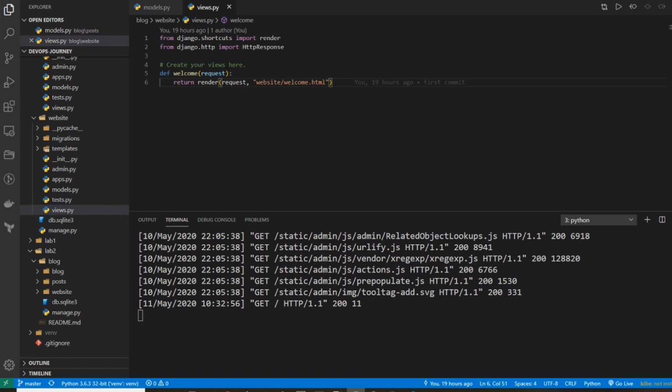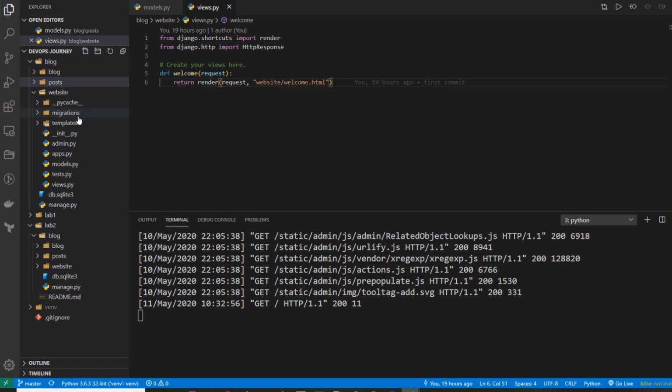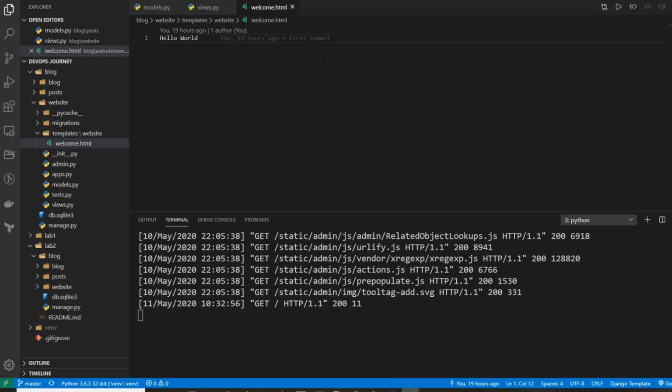So right now, all we're sending is the request, which is the HTTP information, and then we're sending it to this template, and this template doesn't actually have anything in it. It just says hello world. And if you remember, that template is located in our templates folder under website and then welcome.html. And yes, it just says hello world in it, so not much to it. Let's go ahead and change that now.